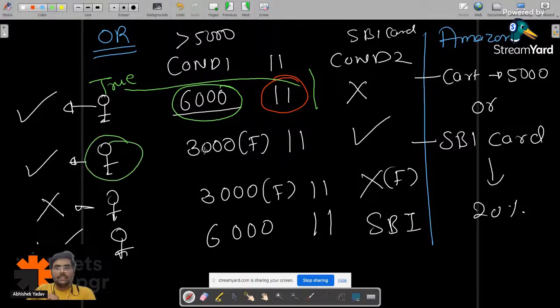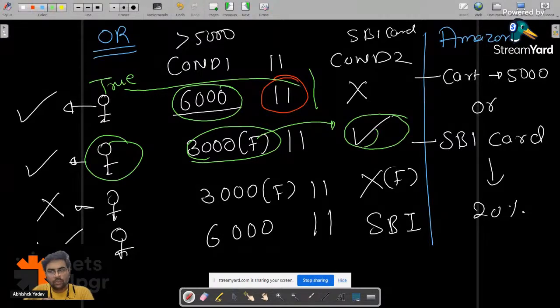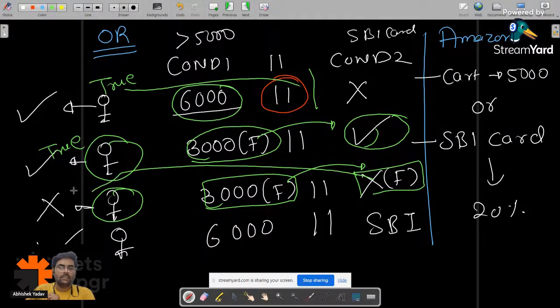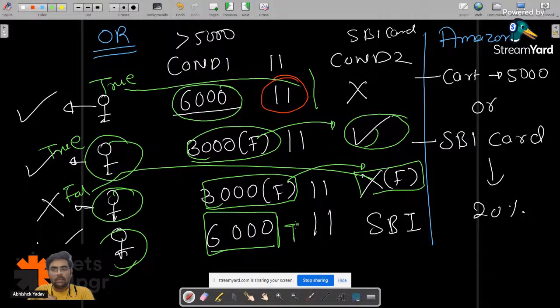In the second case, condition 1 is false, so it will move to condition 2 and execute it. Condition 2 is true, so it will return true here. Right? For the third use case, condition 1 is false, it will go to condition 2. Condition 2 is also false, that means the overall condition is false. And for the fourth use case, we have condition 1 as true. The moment condition 1 is true, it will not execute the remaining condition because you are using logical or. So from here itself, it will return true. Right, everyone?